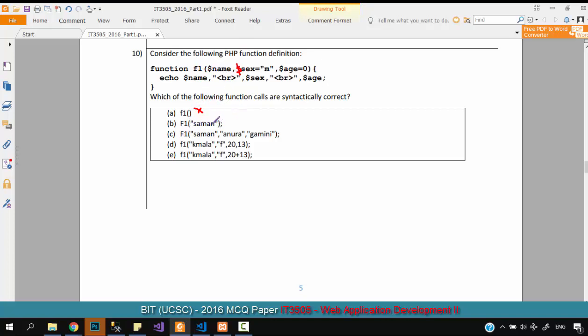So here we have given a single parameter which maps to name, so that's fine. f1 Saman, Anura and Gamini. Saman is name, Anura will be assigned to this sex variable and Gamini will be assigned to age variable. Although the name implies it should be an integer, because PHP variables can be assigned any type, right? So this is syntactically correct.